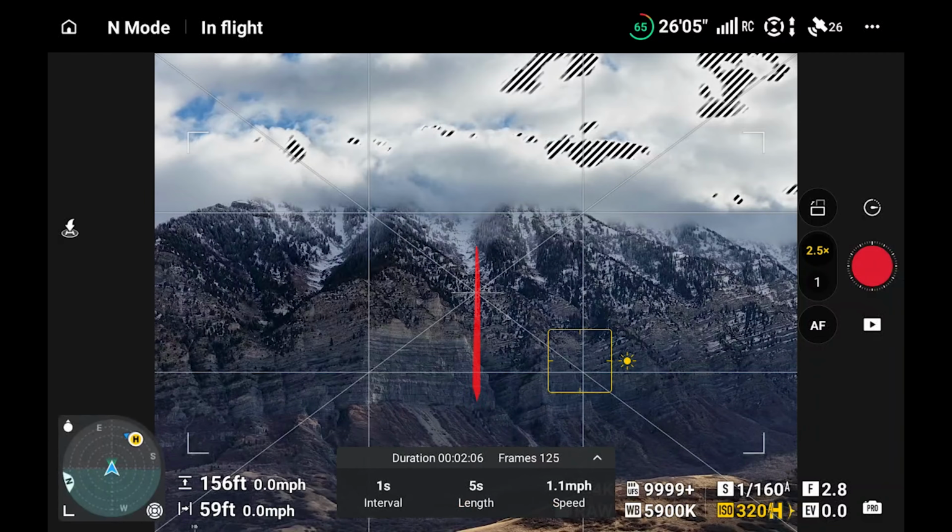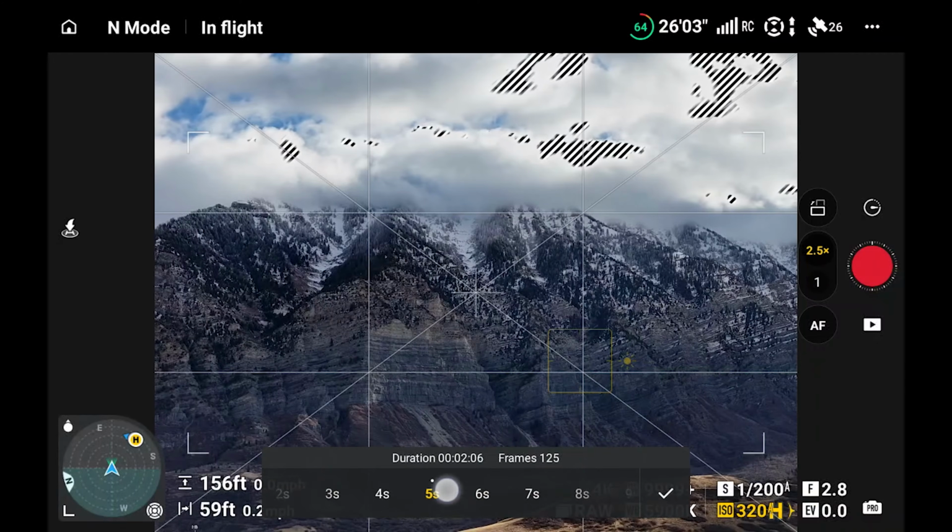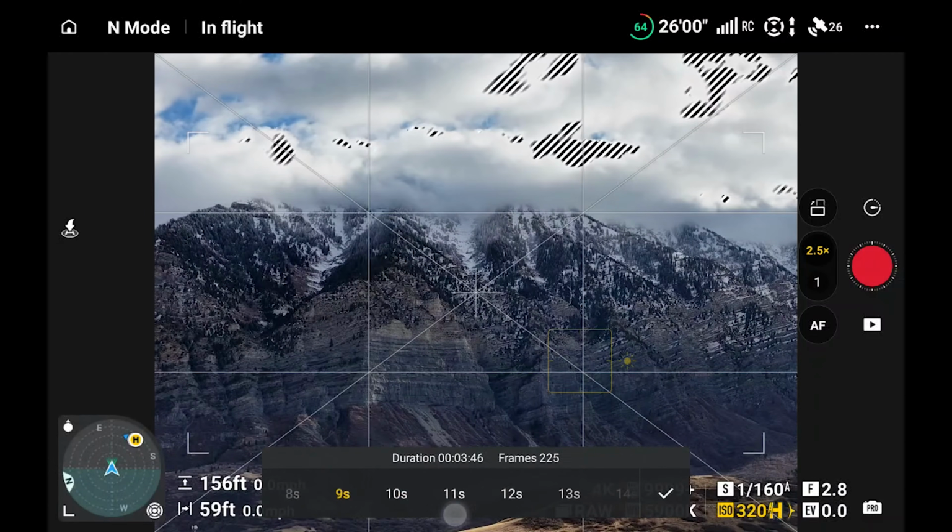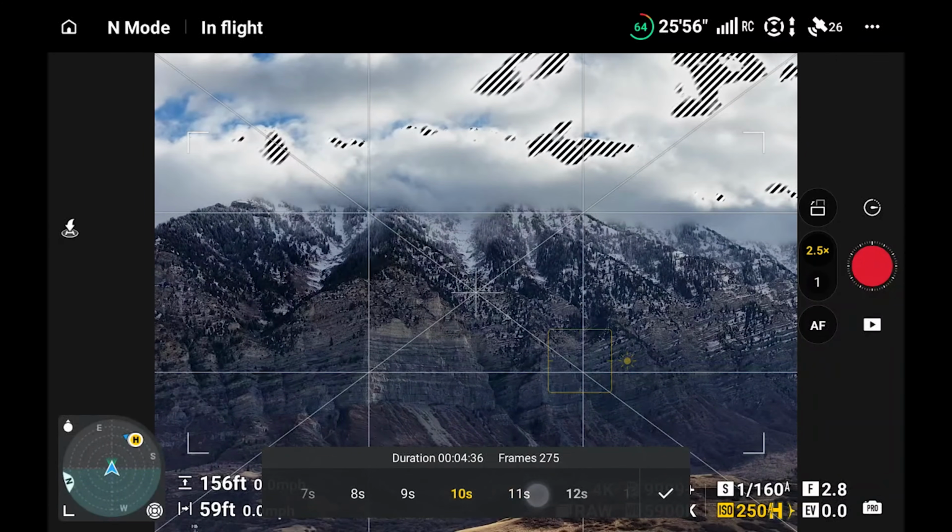Next, set how long you want the time-lapse to last. If you set a time longer than the drone's battery will last, it will let you know. However, you can always stop the time-lapse at any time by pressing the shutter button, so longer is better as the drone seems to always underestimate its own battery life.